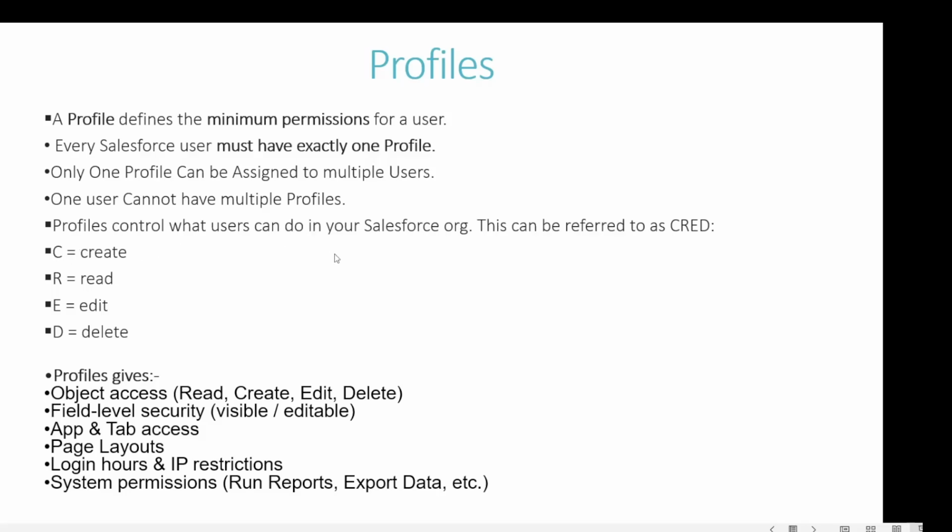Profiles control what a user can do in the Salesforce org. This can be referred to as create, read, edit, and delete. A profile gives object access, tab access, app access, and field level security, visible and editable. It gives system permissions also. Now we will understand how profiles work and how we give access to our objects and tabs in Salesforce through profiles.